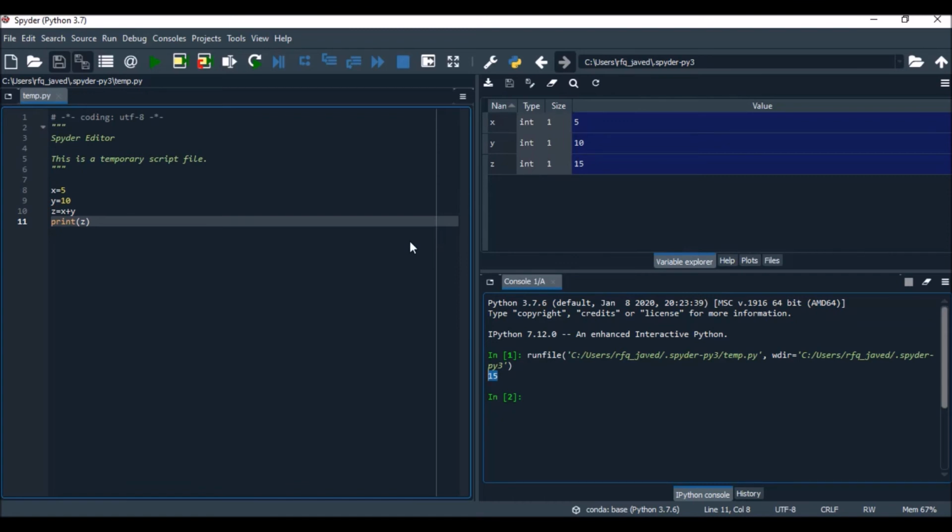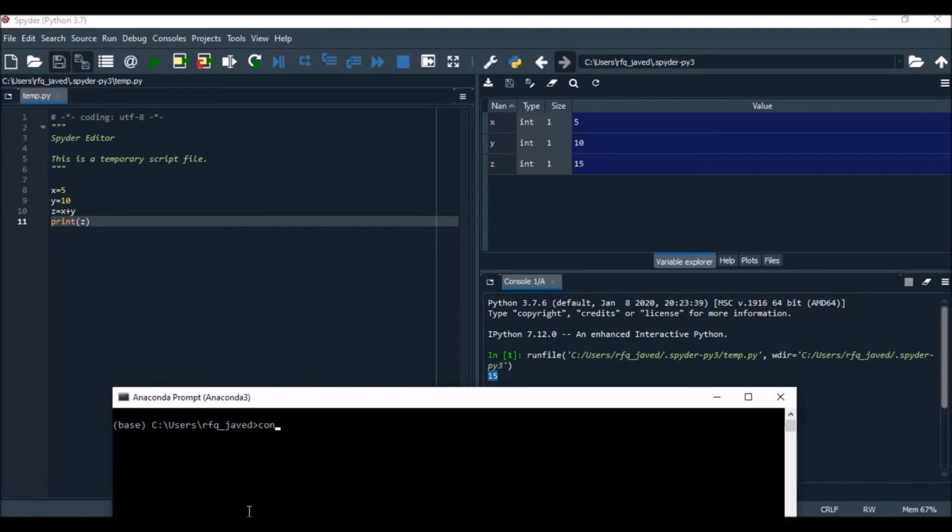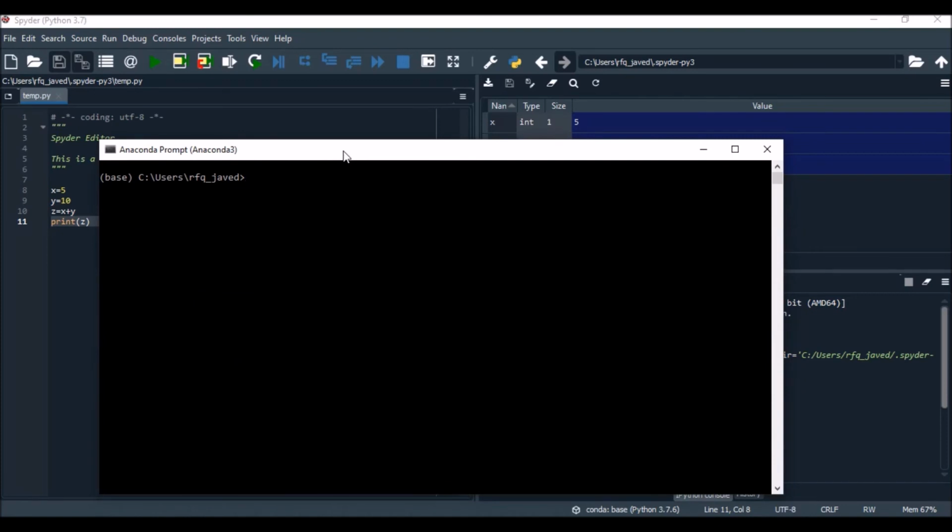Next, this Spyder IDE comes with almost all the required Python packages, but still if you need some additional packages which are not available, just type Anaconda in your start button and you will find the Anaconda Prompt. You can use pip install for any module, and it will install. So this is the basic thing about the Spyder IDE.